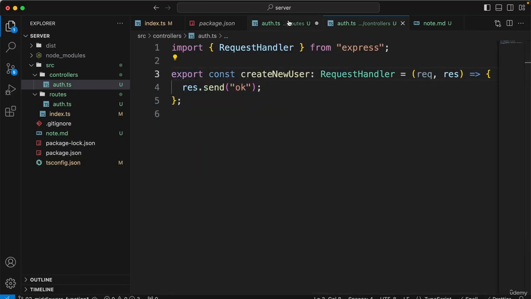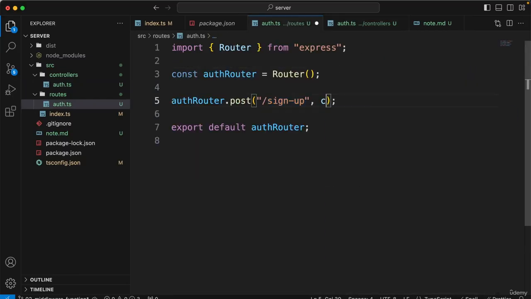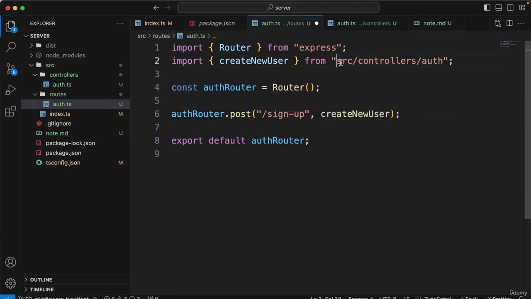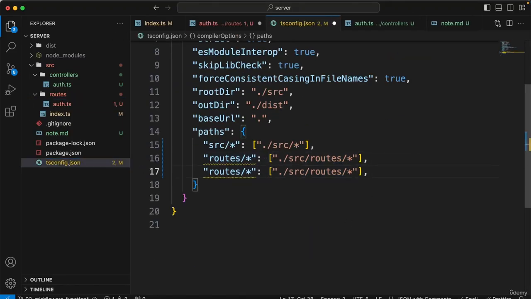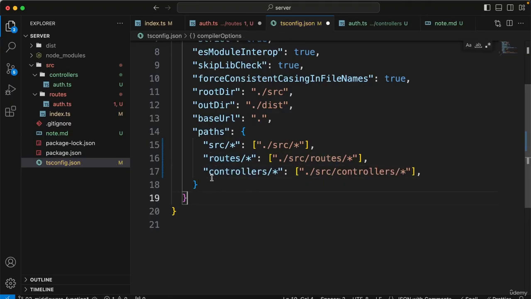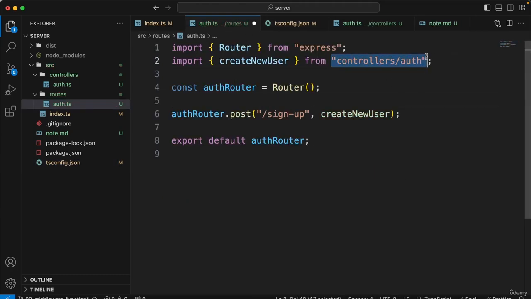Let's save this, come inside our auth route, and here I'm going to import my createNewUser. Again, you can see we are using this src/controllers. And if you want to, you can do the same thing we did for our routes. We can come inside our tsconfig.json and register a new path like this. So whenever we use controllers, this is going to resolve the path from inside this src controllers, and whatever comes after controllers. Let's just save this file, and now the problem will be solved.